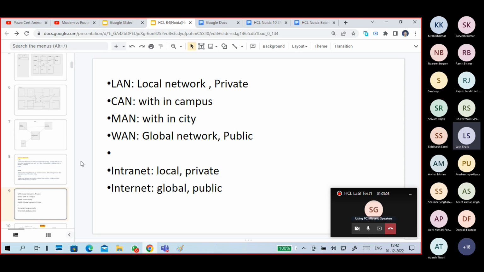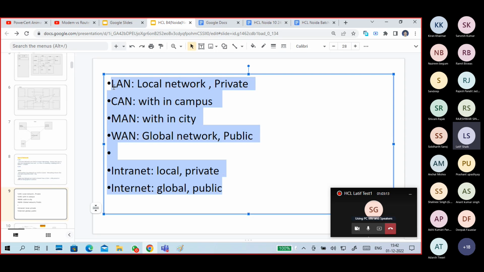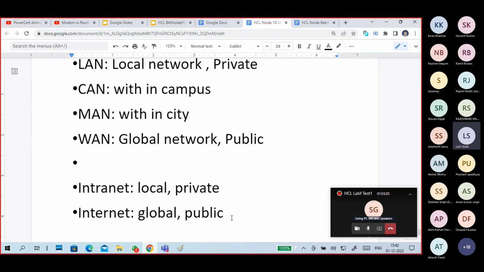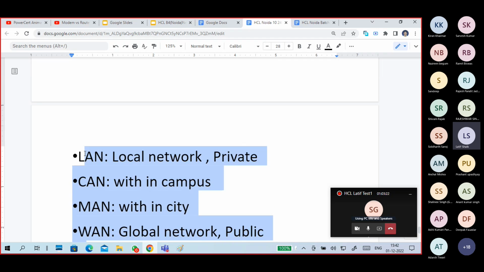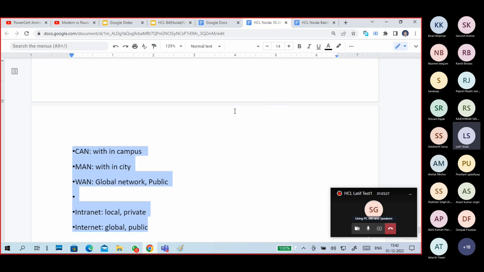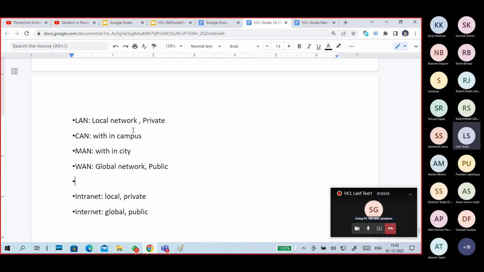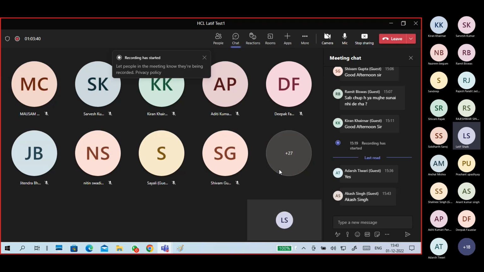Guys, look here, I've written a few things. It is very simple terminology, types of networks: local area network, campus area network, metropolitan area network, and wide area network. The first one, local area network, means it is a local network. It is a private network.